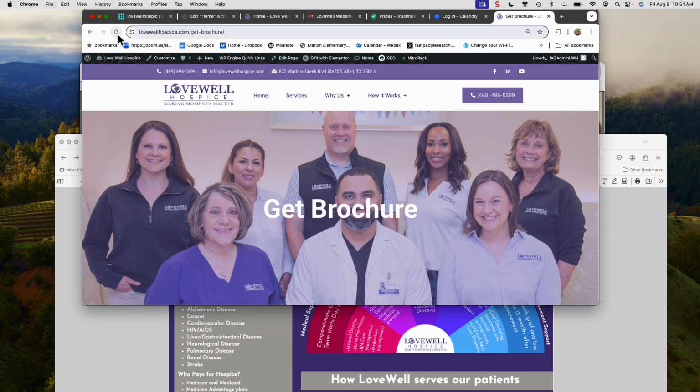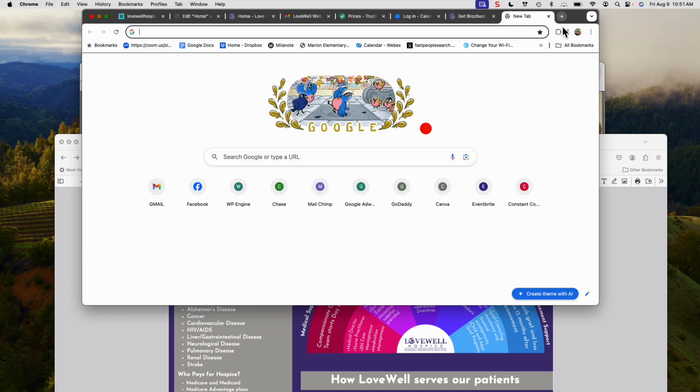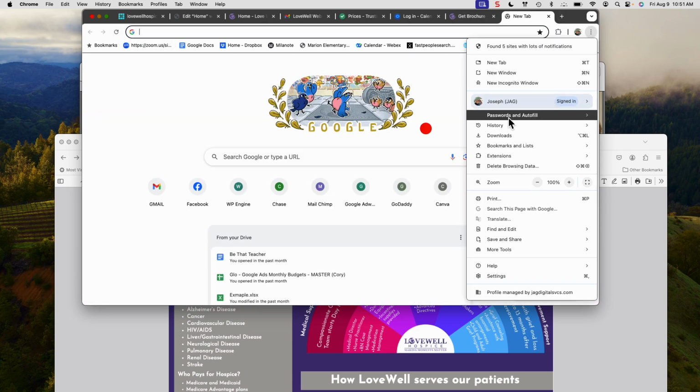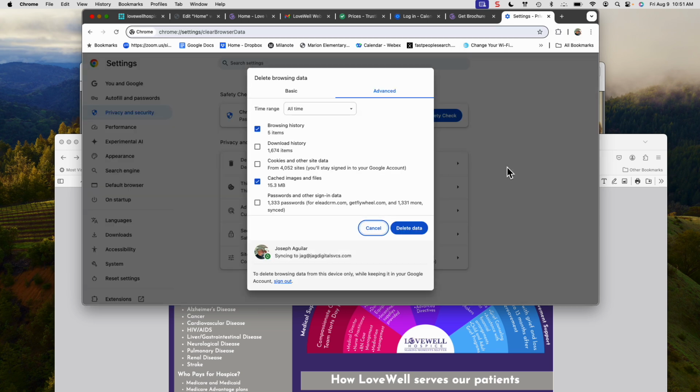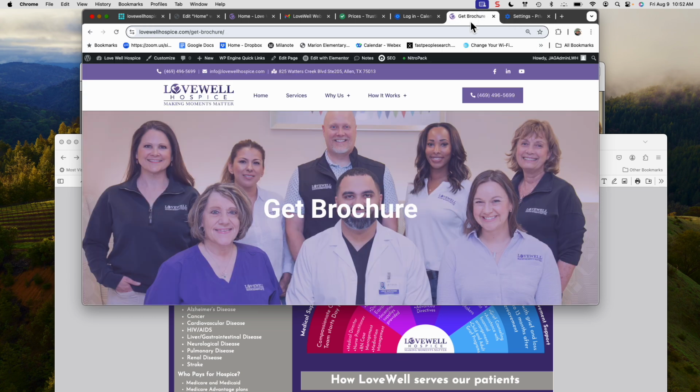But just so you know, don't leave your tab open, or at least refresh it, or open a new tab and go here. If you are a Chrome user, you'll see delete browsing data, and you want to delete browsing history and cached files. You don't want to delete the download history or the cookies or the passwords, because then that's a nightmare, right? Just the browsing history and the cache. When you hit delete, it'll wipe everything out. Close the tab you're trying to look at, open the website back up, and you should be good.